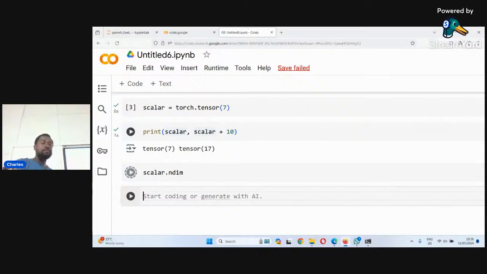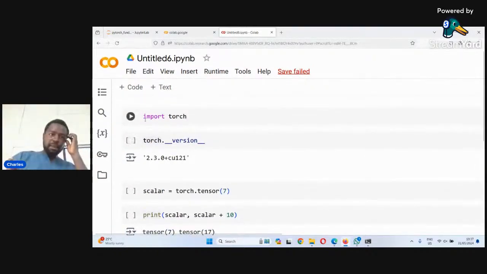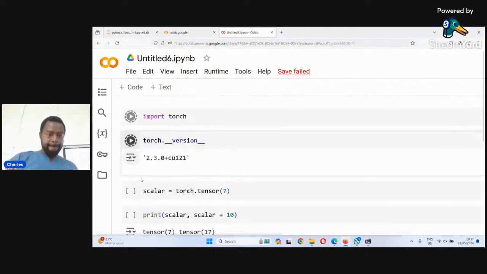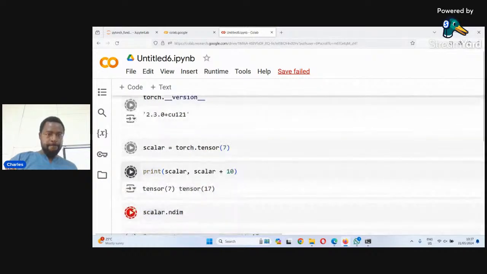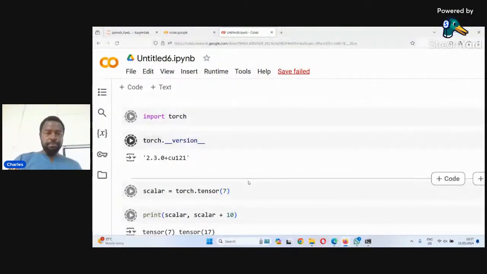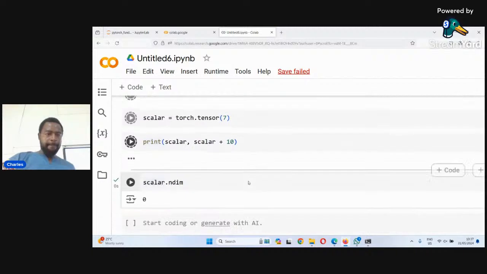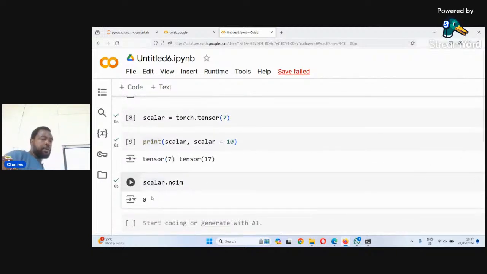Let me start all over again. I think we have lost connection. So let's start. So I run this. Okay. So we have, this is of dimension 0.